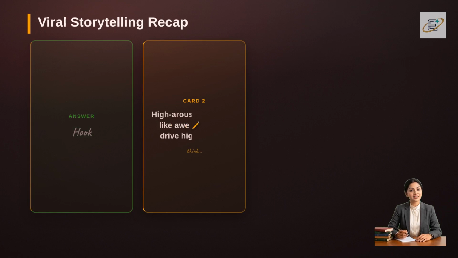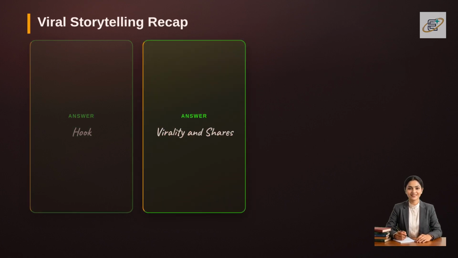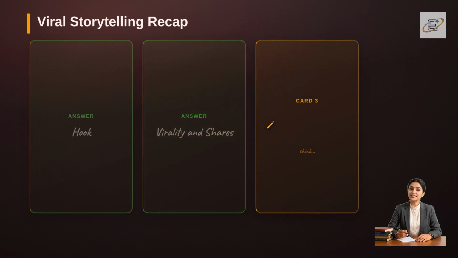Next, high arousal emotions like awe and anger drive high blank. Think about what people do when they feel these emotions. The answer is virality and shares. Low arousal emotions like sadness simply do not trigger the same sharing behavior. Finally, delaying a story's resolution to build tension creates an blank. What is this technique called? That is an open loop, powered by the Zeigarnik effect.